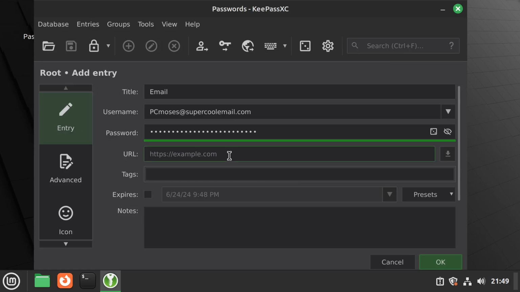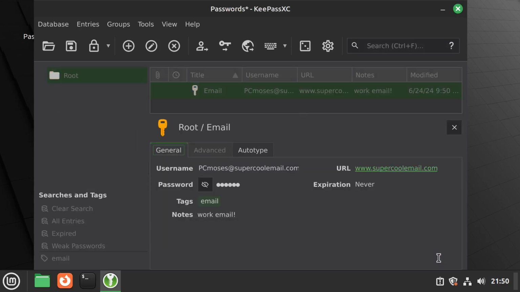Here, we're going to go to the URL. So we're going to go to like www.supercoolemail.com, right? Tag email, whatever. You don't need tags. You can add little notes in here. Be like, this is the email I use for work, stuff like that. So work email.